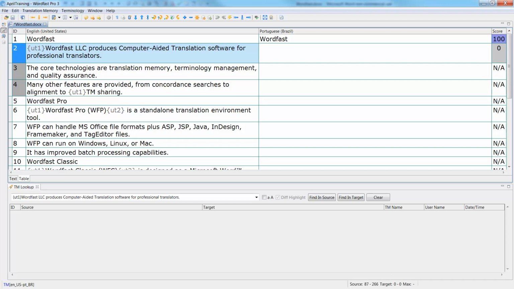Therefore, by paying attention to that, one can have an idea of the context in which each segment is inserted and take it into consideration to translate it.